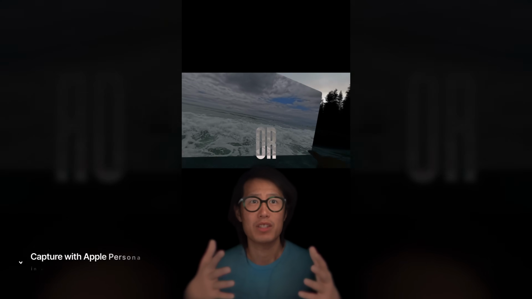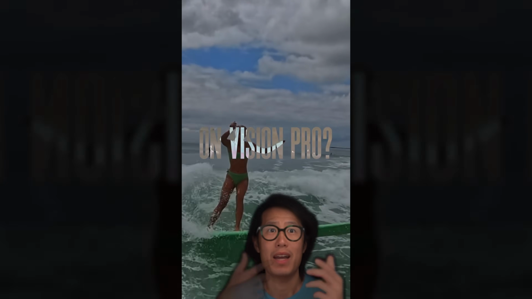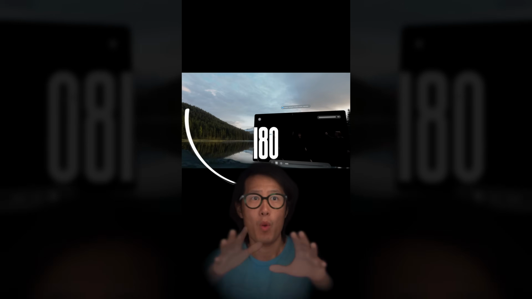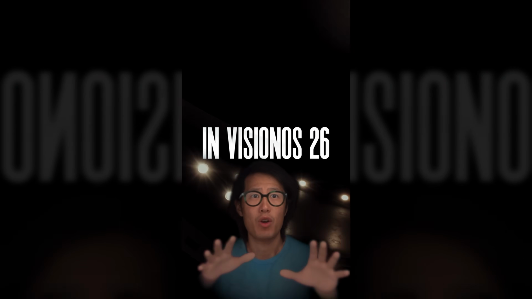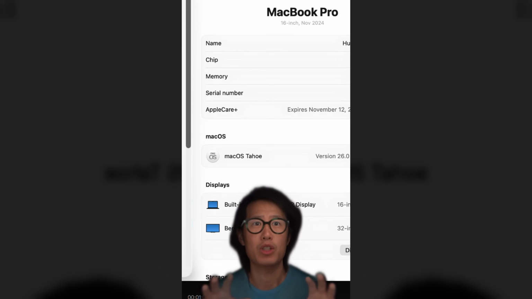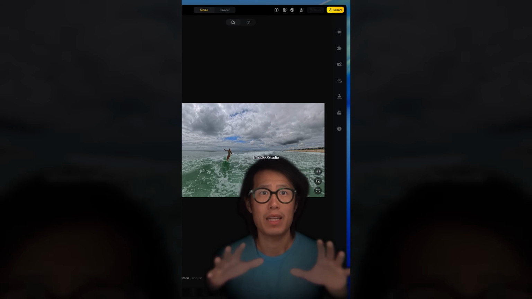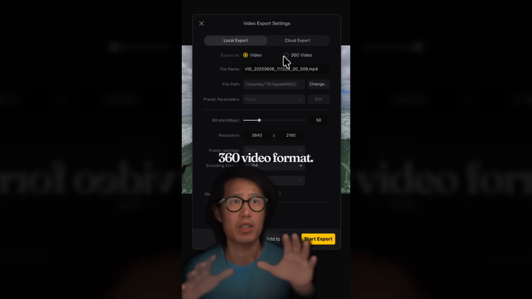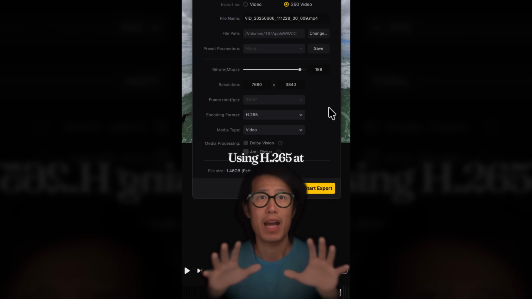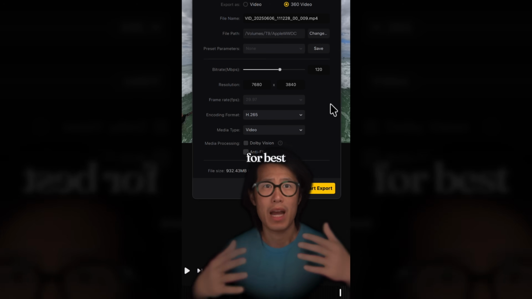Want your Insta360 or Canon 180 footage to feel truly immersive on Vision Pro? Here's how to encode your 360, 180 or Wide FOV video using Apple's new APMP format for smooth playback in visionOS 26. Step 1. Make sure your Mac is running macOS Tahoe version 26. Then open Insta360 Studio. Edit your X5 footage and export it in 360 video format using H.265 at 120 megabits per second. Stay between 100 to 150 for best quality.